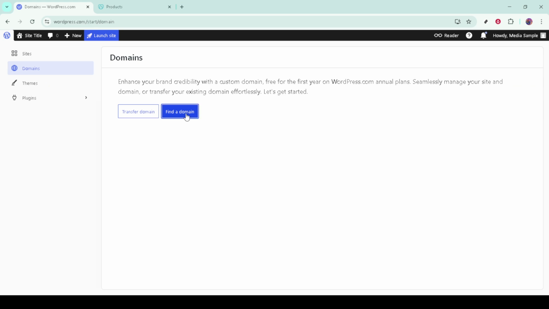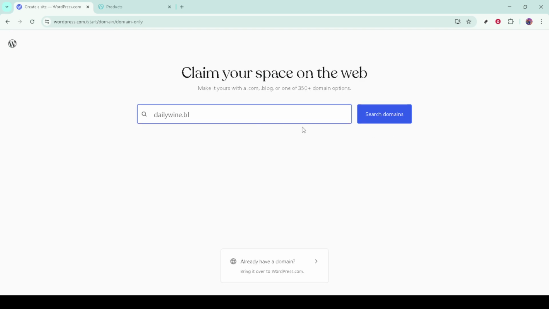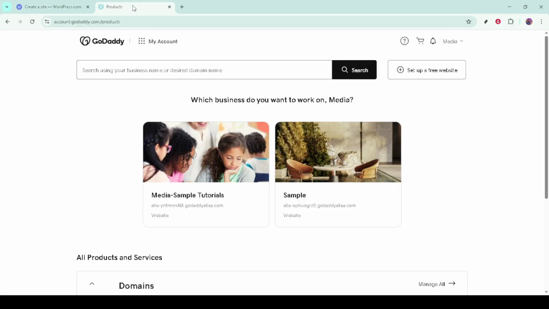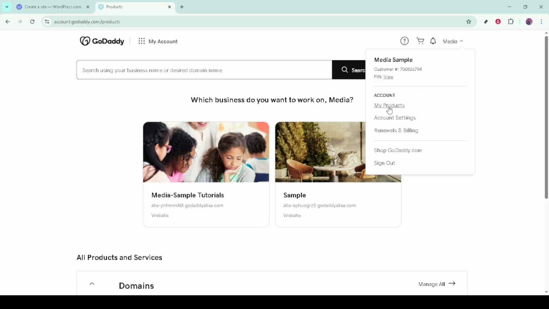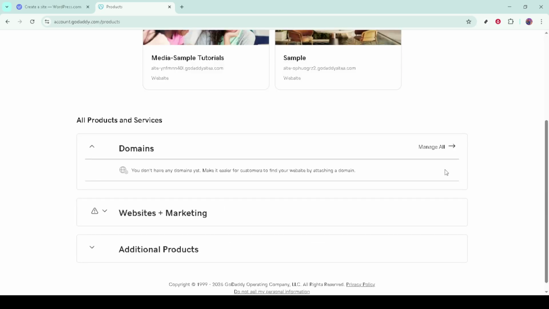Next, switch over to GoDaddy. Log in, click your profile, and go to My Products. Under Domains, choose Manage All to see your domain list. Select the domain you want to connect, then open the DNS settings. This is the control panel that tells the internet where to send visitors when they type your web address.